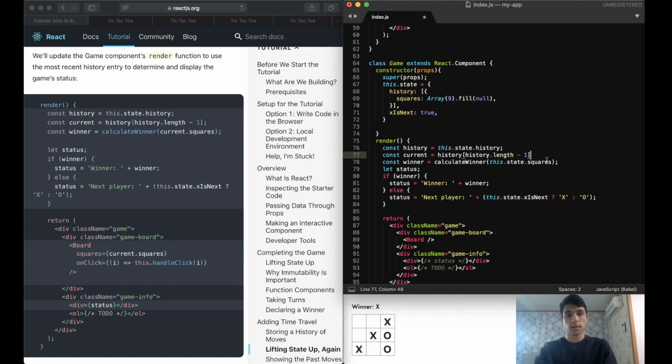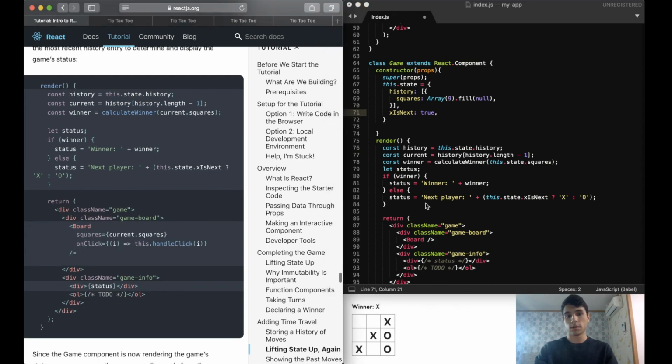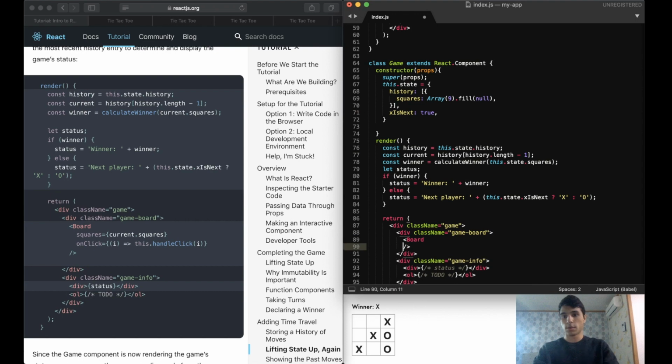That would be the last element, right? And since we're managing the board from the game component, we want to pass the data correctly to the board. So basically our board would be receiving two things, similarly as we did when we were managing the square component from the board. We're passing the data in the onClick event. So the squares would be our current.squares, and onClick, again, similarly as we did in the board.